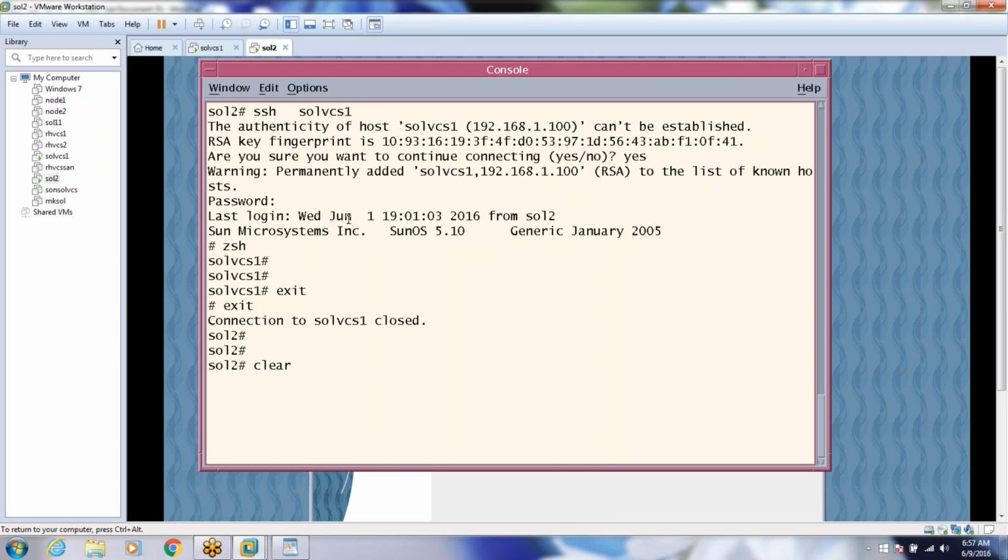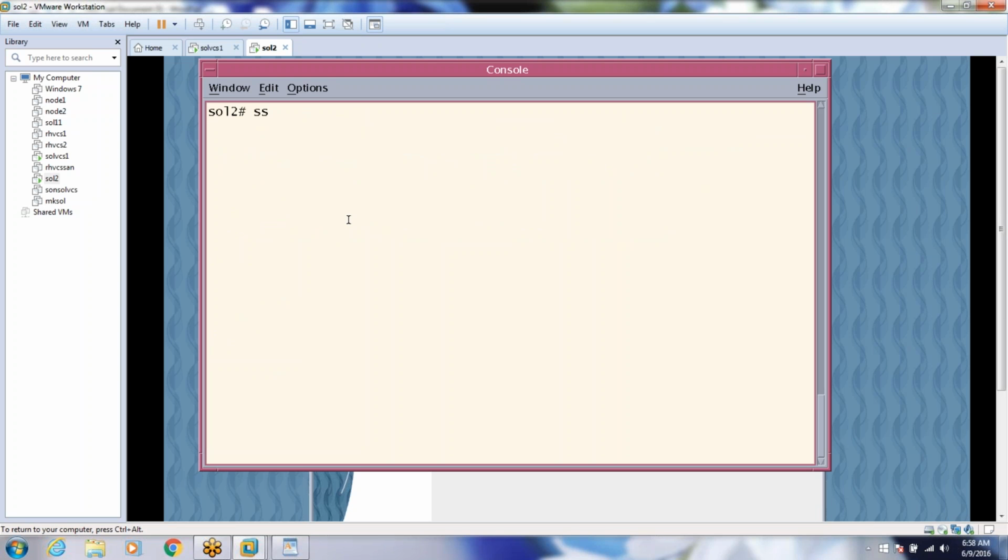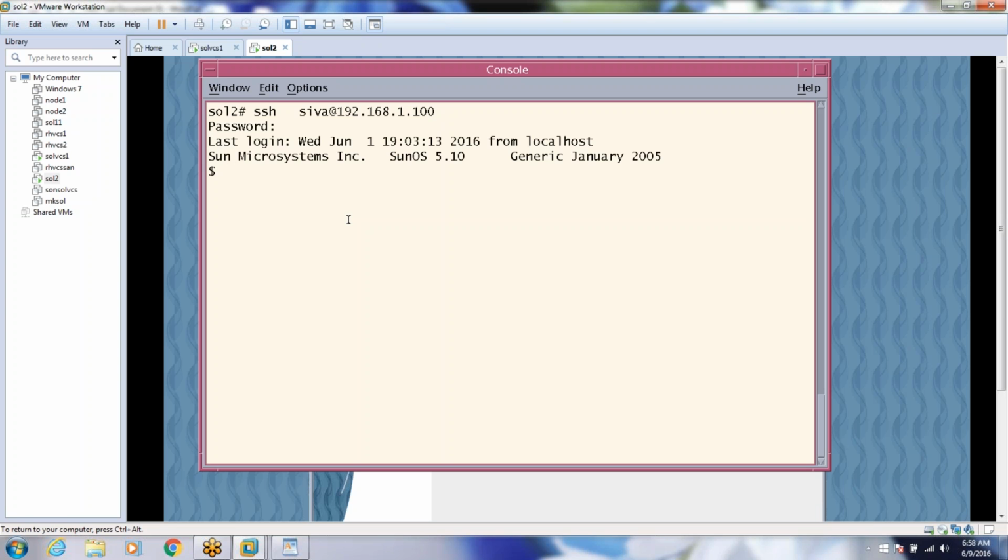Now I want to log in as a normal user. If you want to log in as a normal user, ssh username@system IP address. What is the IP address? 192.168.1.100. We can specify the system IP address or we can specify the system name also. When can you use the system name? Only when the entry is there in your file, /etc/hosts. Otherwise the system IP address is used. Enter, and the password is sun123. See that you're logged in.